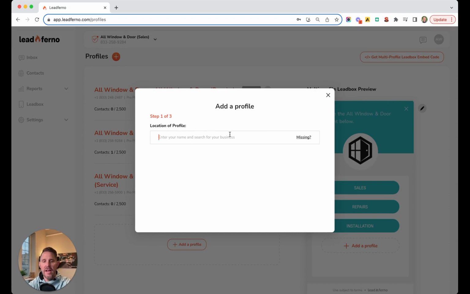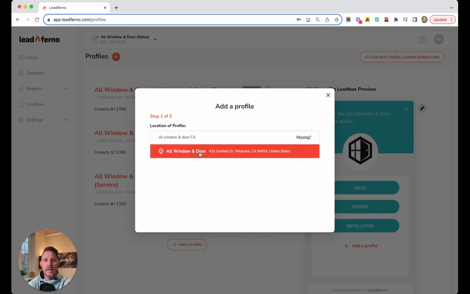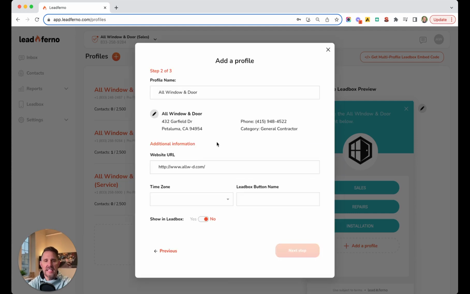Since I'm creating this for my business, I'm going to drop in my business name and address again. Here's that location. I select that, and it already has all my other information pre-filled in from Google Business Profiles. I select my time zone, and I can add my name. So I'm creating this one for financing.